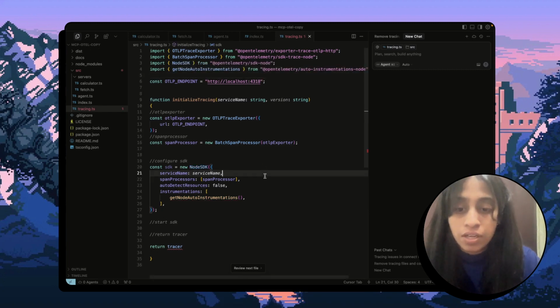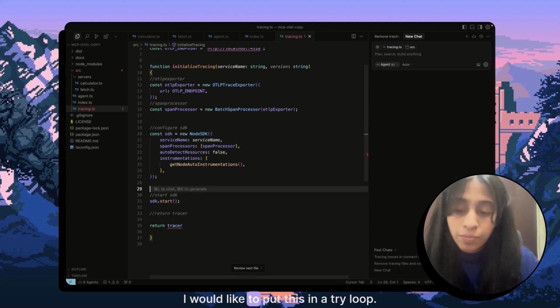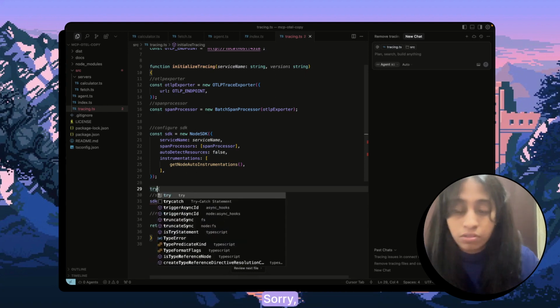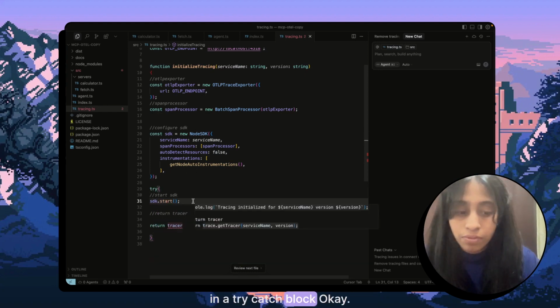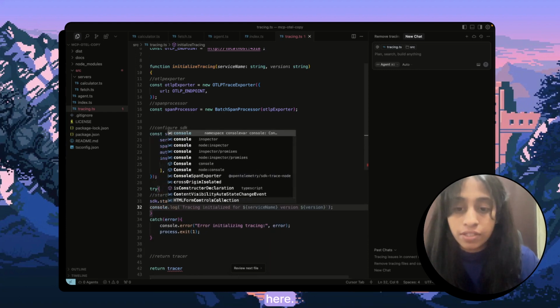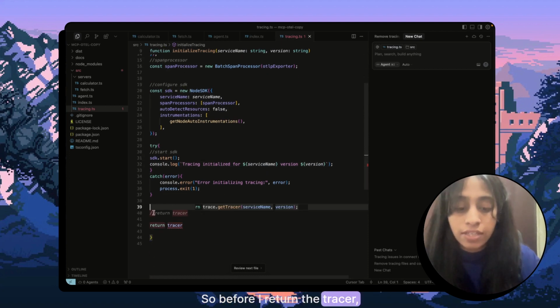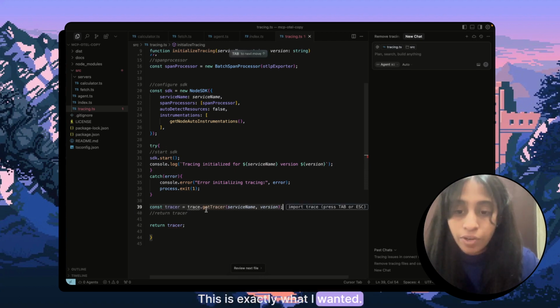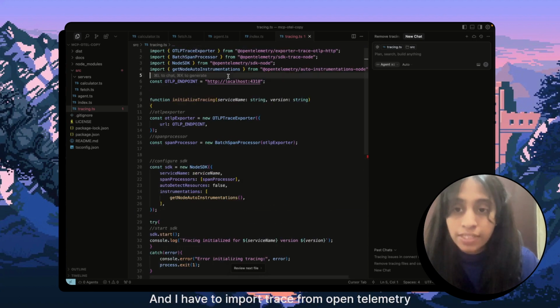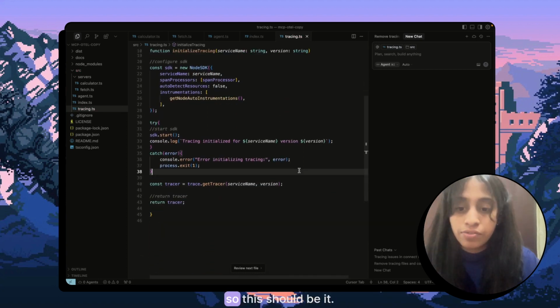Okay, cool. The next step is to start my SDK. I would like to put this in a try catch setup. I would also like to have a console statement here, tracing initialized. Cool. The next step is, before I return the tracer, I have to get my tracer. Okay, this is exactly what I wanted, and I have to import trace from the OpenTelemetry API. Cool, everything is done. So this should be it.